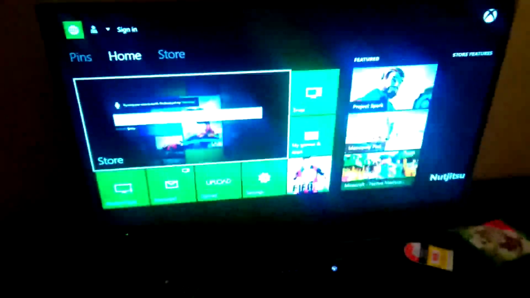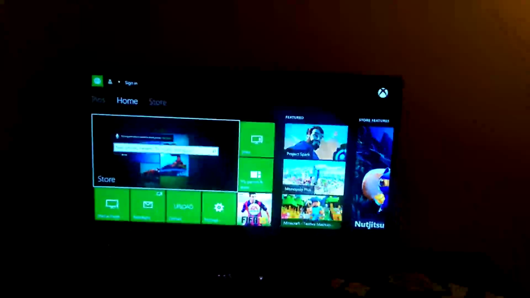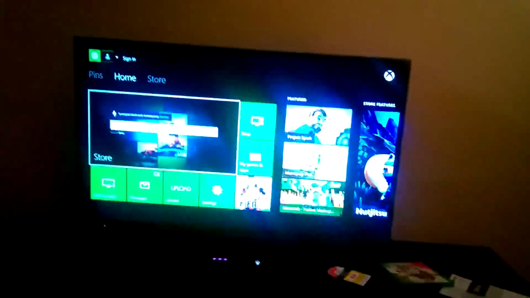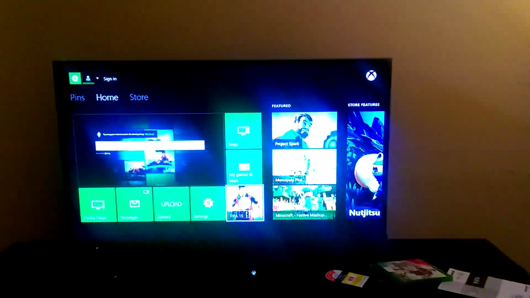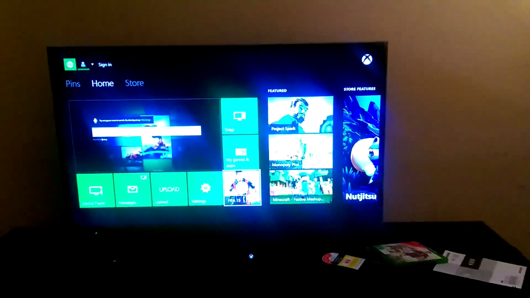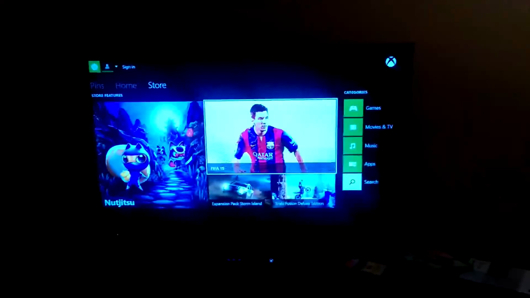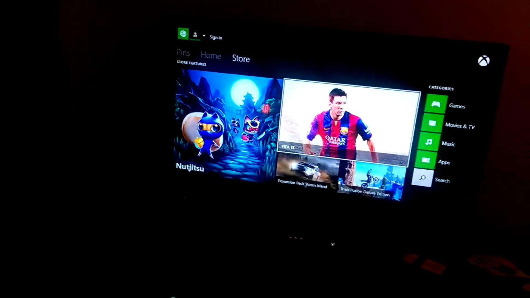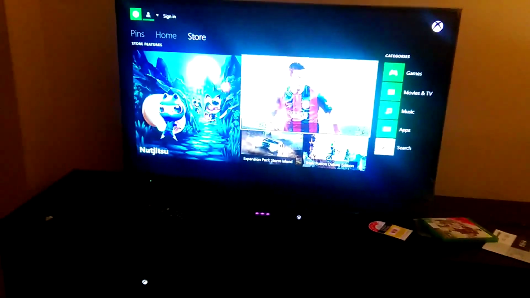Now, conveniently, the Xbox is turned on already. So what you want to do is, firstly, grab your genuine Xbox One controller, and navigate to the Xbox Store. Once you get yourself to the Xbox Store, which I'm trying to get to right now, sorry, the exposure on my phone is really high at the moment.